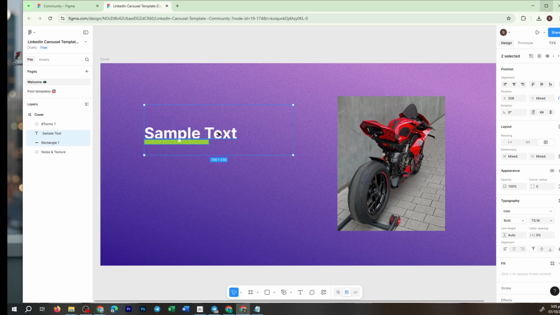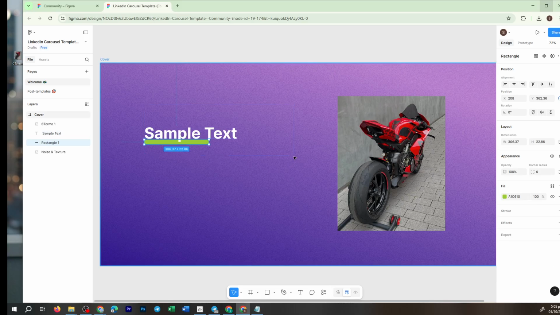Let's get started. First, take a look at our project screen where you'll see the image that we want to replace. Make sure you've selected the exact image you wish to update. To do this, simply click on the image.